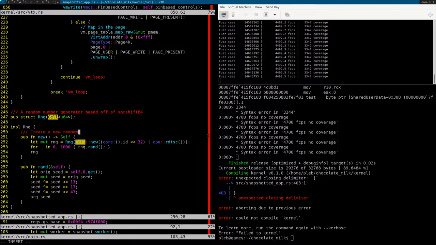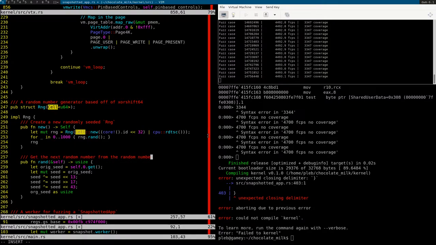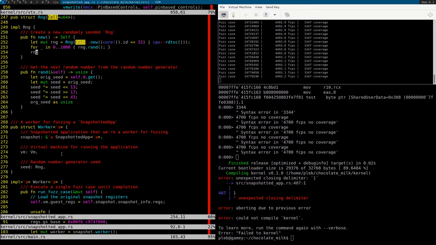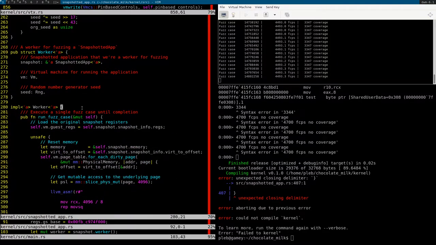Create a new randomly seeded RNG. And this is usize. I like having a usize instead because I can use these for slice indices when I'm fuzzing without having to cast. So this is a random, get the next random number from the random number generator. All right, that's ballpark what we want. Let's comment this out.